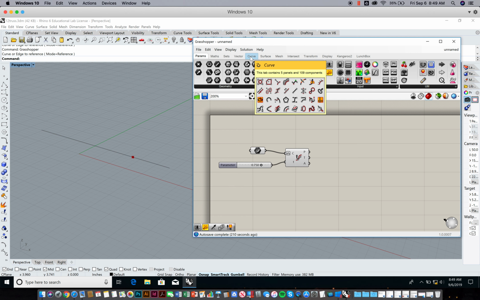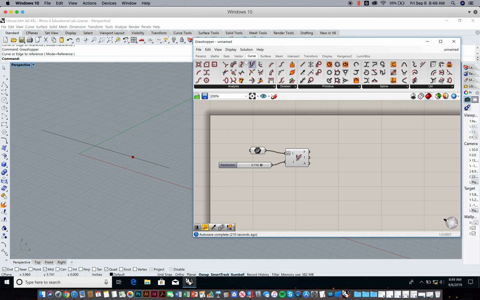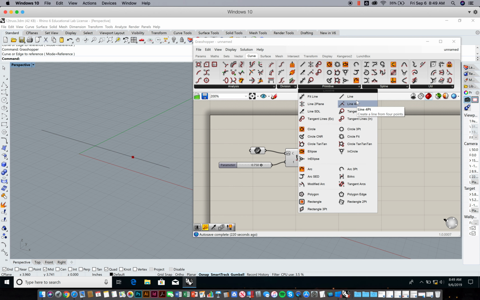Again, a line is a curve, so we're going to go back to the curve tools. There we go, curve tab. And there's several different ways to build a line, right? In fact, there's more ways than you ever thought, probably. Some common ways, right? A start and an end point. That seems like a pretty easy way to define a line. In this case, we only have one point, and we want to build a vertical line.